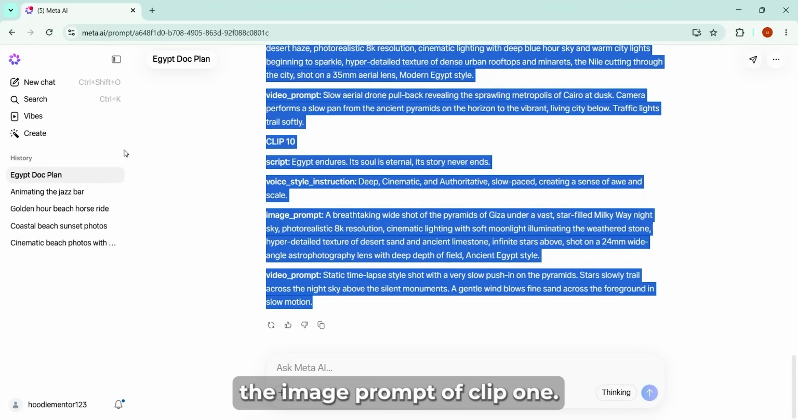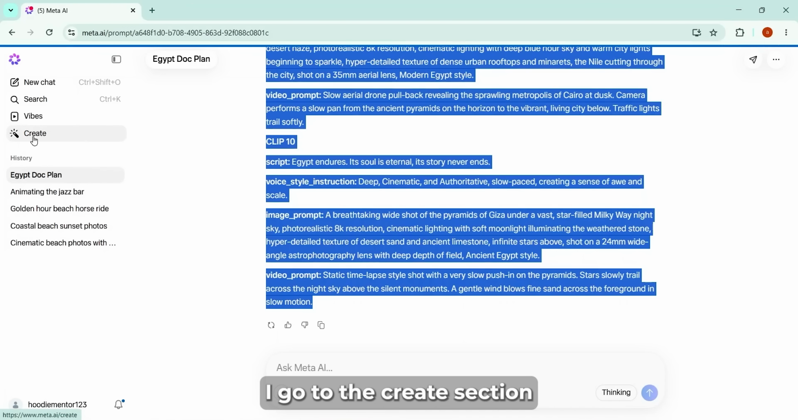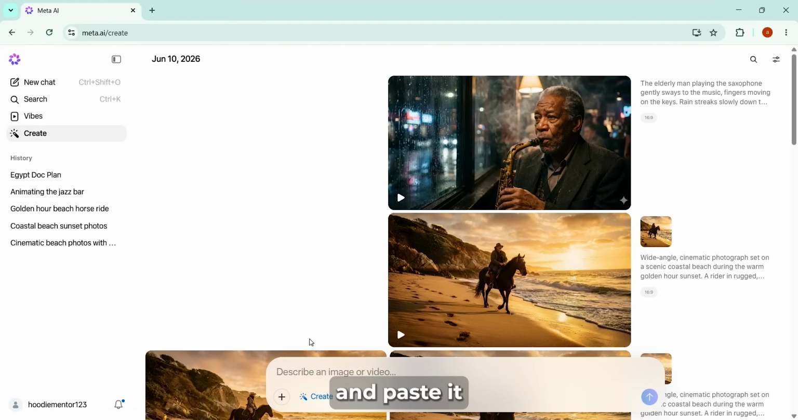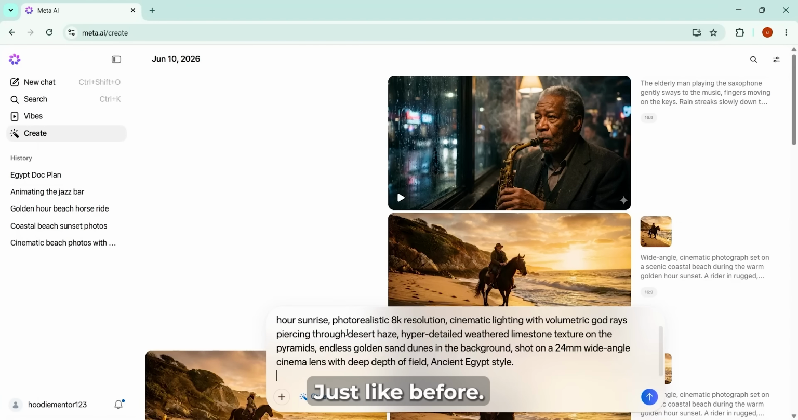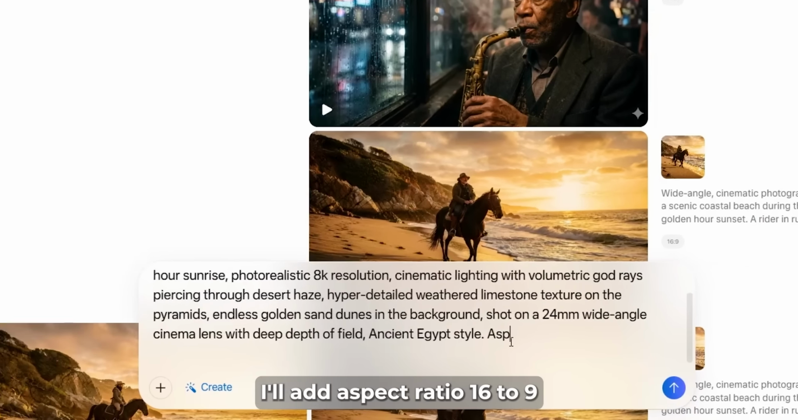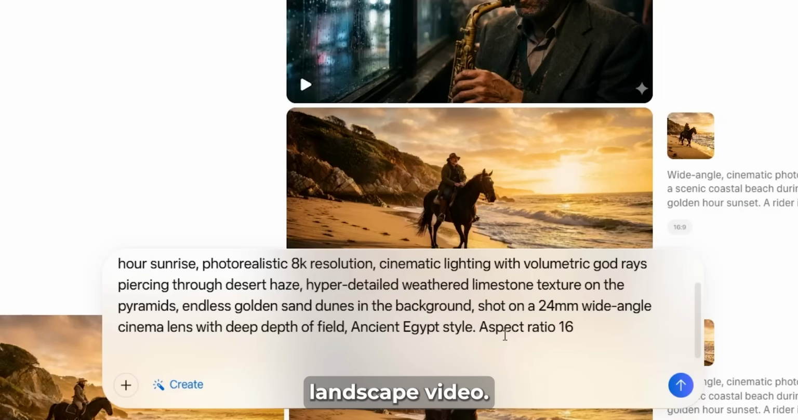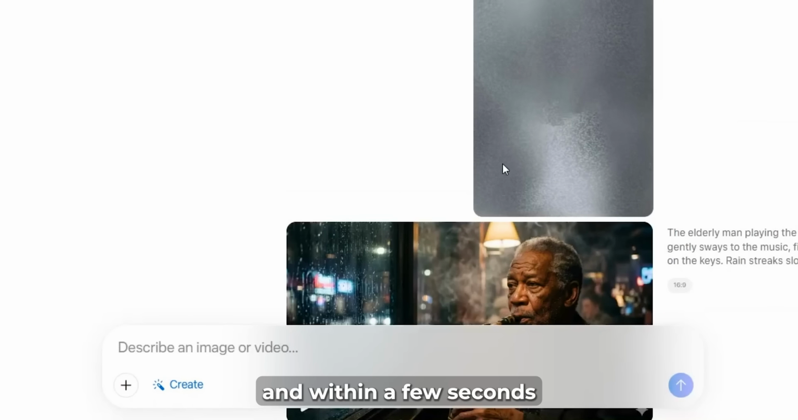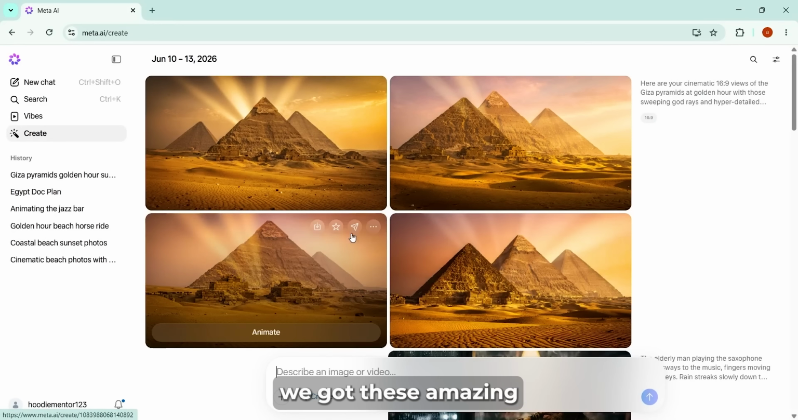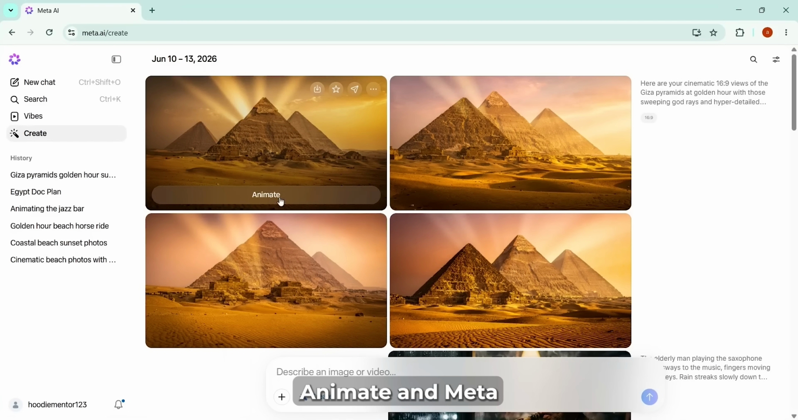Now I'll copy the image prompt of clip 1, come back to Meta AI, go to the Create section, and paste it into the prompt box. Just like before, I'll add aspect ratio 16:9 at the end for a cinematic landscape video, then click Generate. And within a few seconds, we got these amazing cinematic scene images. Now you can simply click Animate, and Meta AI will automatically turn the image into a video.